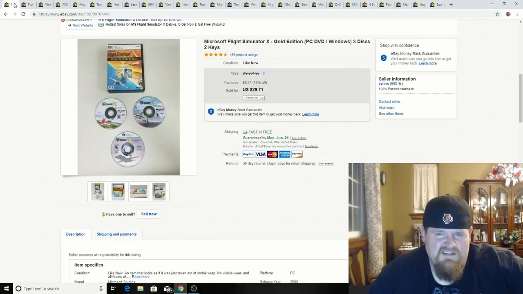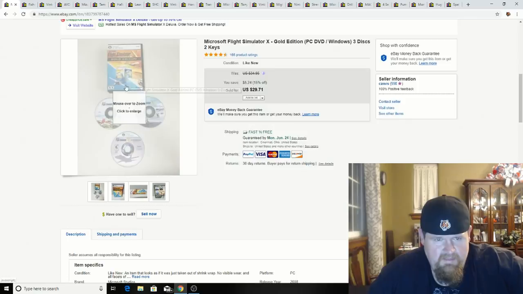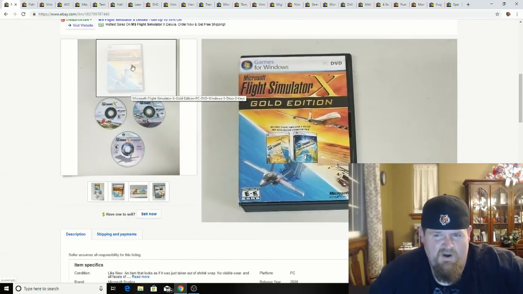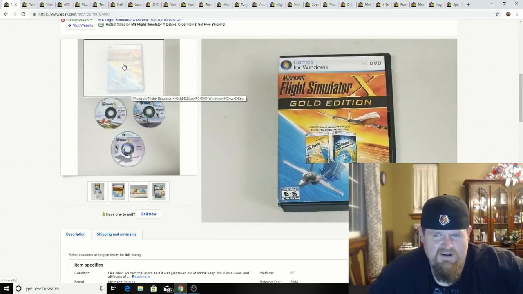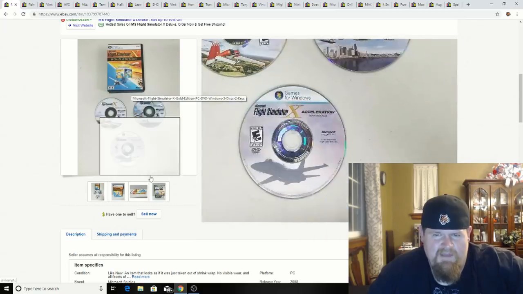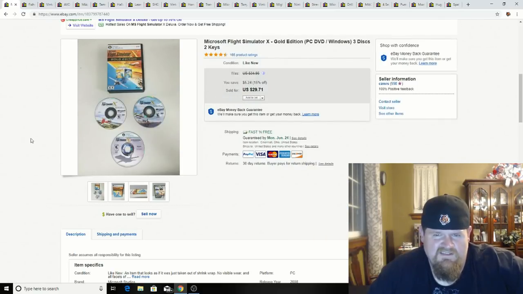This is a Microsoft Flight Simulator X with the three discs. I got this for a couple bucks at the flea market. The case was missing the plastic that went all the way around over the cover art. You can see right there in the corner, it's just got a little piece left. Which was weird. It was stuck to it pretty good still. It didn't have the manuals or anything, but still got $29.71 for it. Always look out for Microsoft Flight Simulators, man. They make some good money, especially the gold edition.